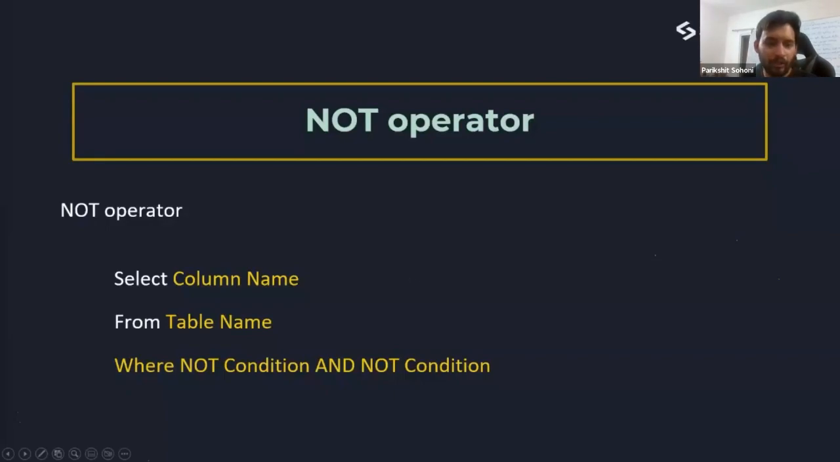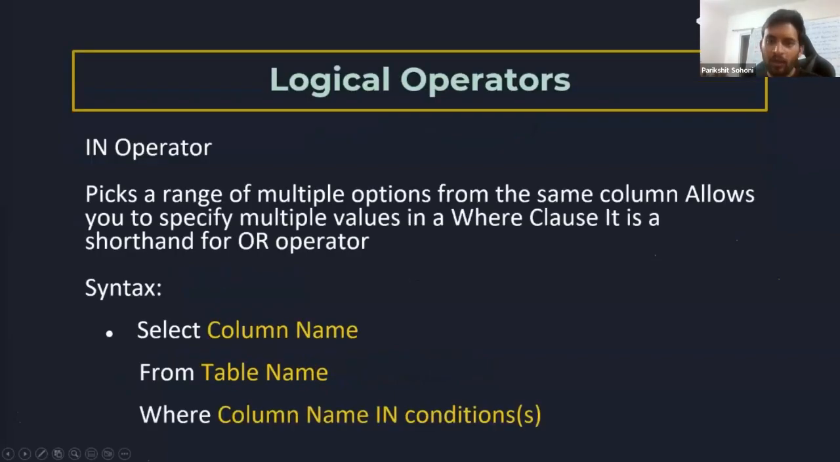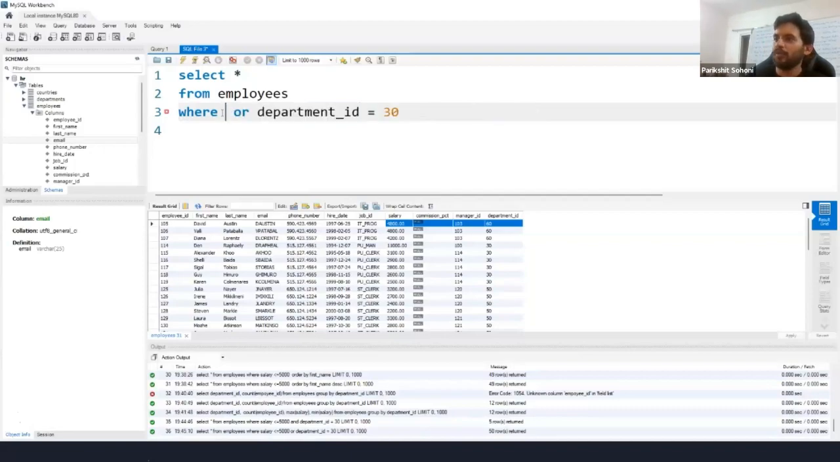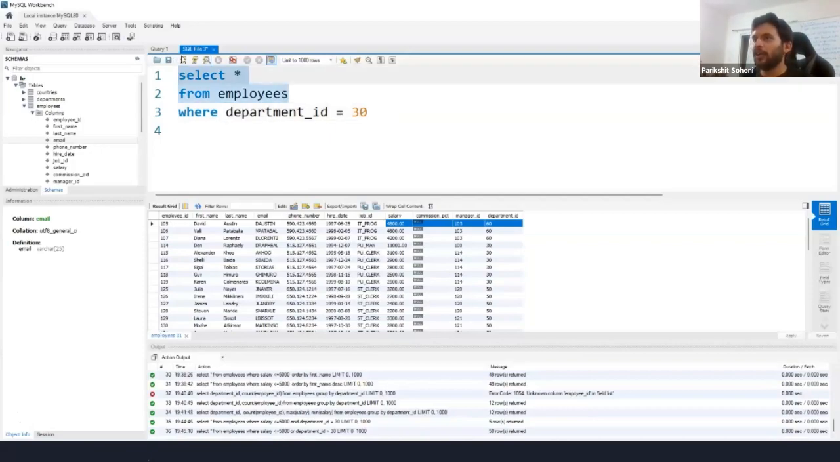Okay. So that is the not operator. And let's go over this one last logical operator, which is called the in operator. Let me remove this. Where department ID is equal to 30. First I'll just select and run this.